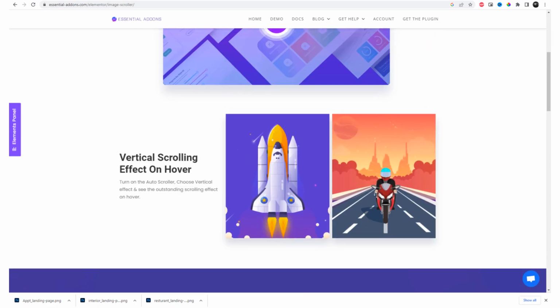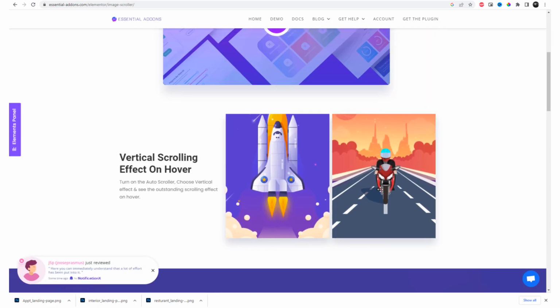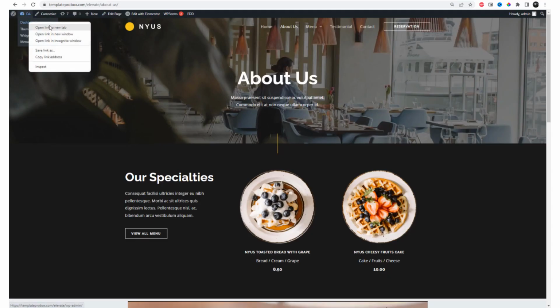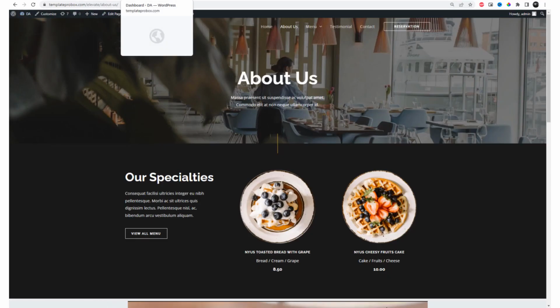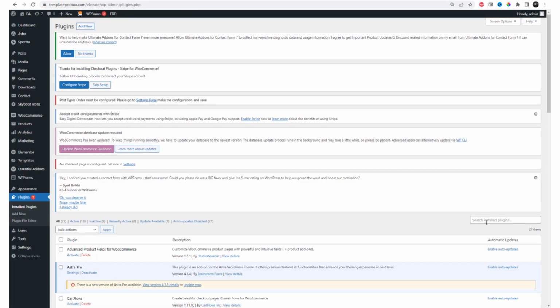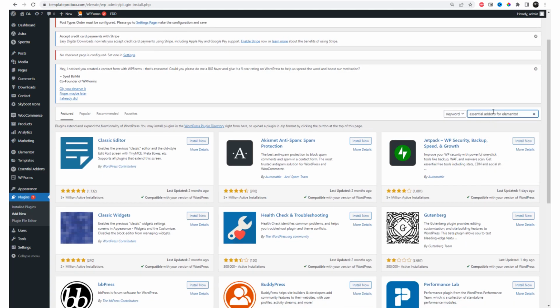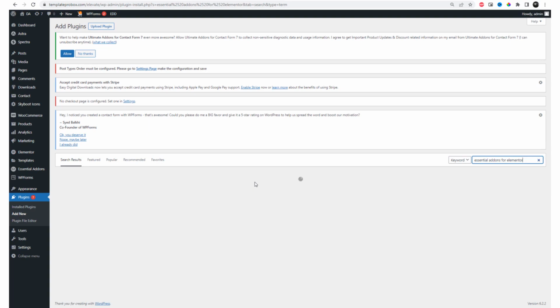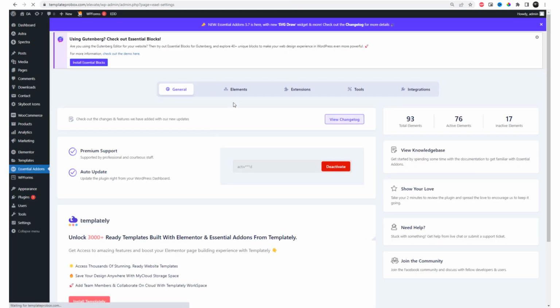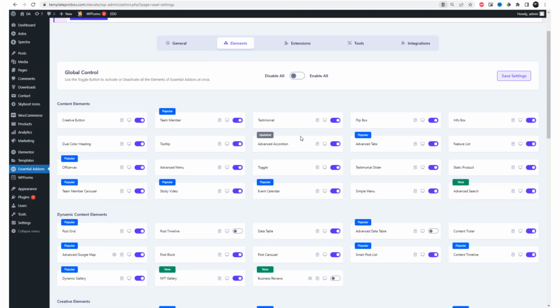To get started, first install Essential Addons plugin. Install the plugin and, after activation, go to the plugin settings to ensure that you enable the image scroller widget.